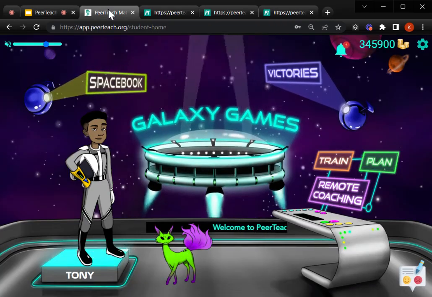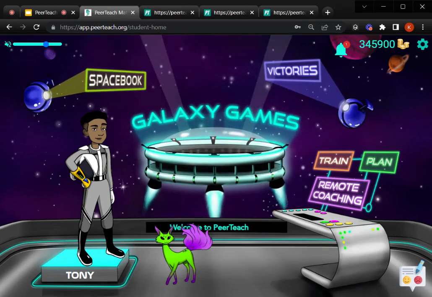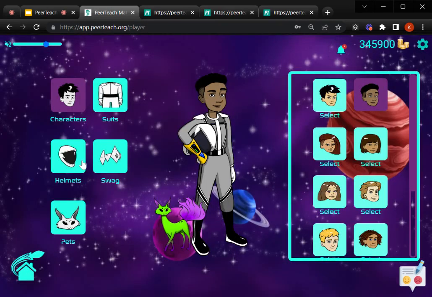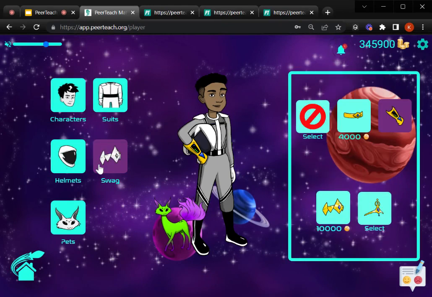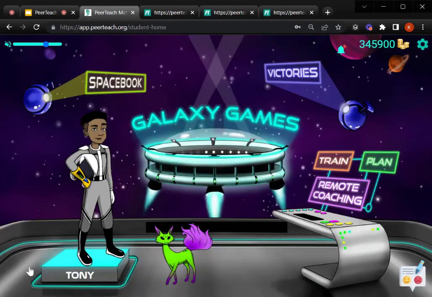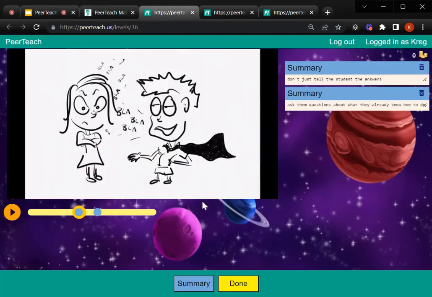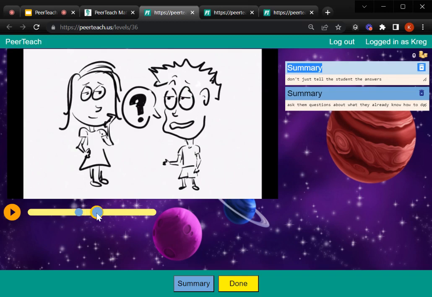When students start out with PeerTeach on day one, they enter a space-themed environment. They can go in and customize their avatar, and they quickly realize that they need coins to purchase the accessories that they want within the system. They earn coins by training on day one. They take gamified modules where they learn that effectively helping their peers is not just giving away answers and telling them what to do. It's actually about asking thoughtful questions that lead to productive conversations about mathematics.